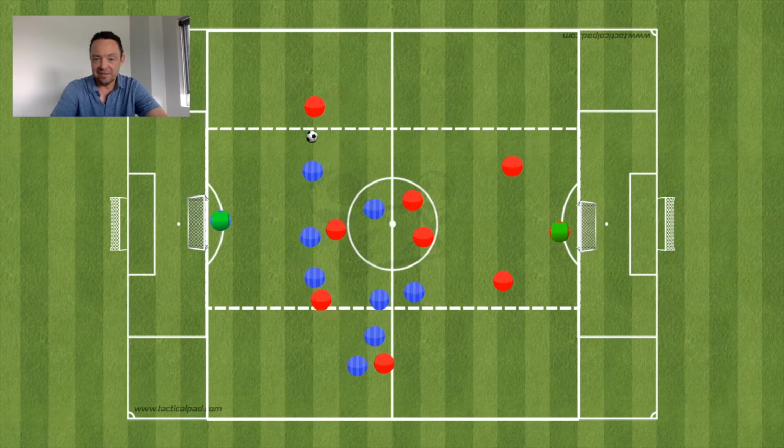If the chance is available initially, great. If it's not, and you have to come out, no problem at all. But once you start moving the opposition, spaces can open up and you can occupy those wide areas and create chances.